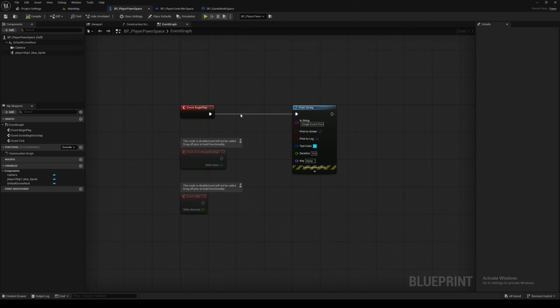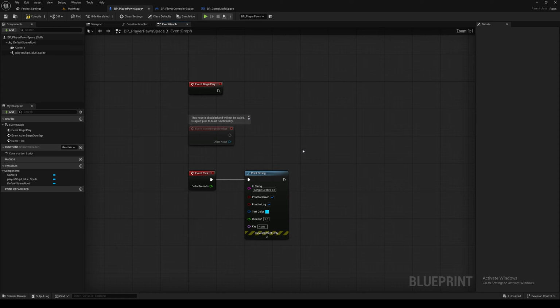So to break one of these wires connecting pins, if you hold Alt and click, it just completely breaks it. If you hold Control and click and drag, you can then move it to a different pin. So I'm going to hold down Control, left click and drag, and bring it down here to event tick. And so now, instead of this message printing one time when begin play is called, it's going to play every single frame. So I'm going to set the duration down to like 1.